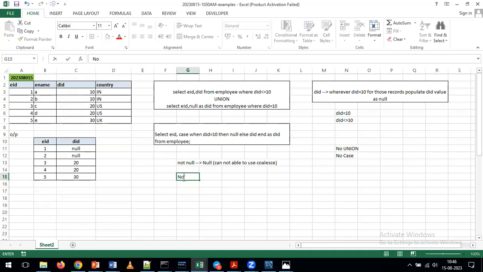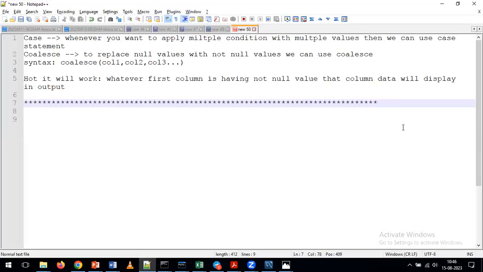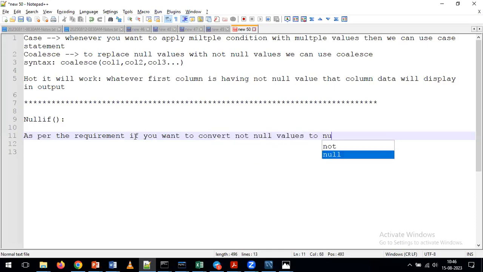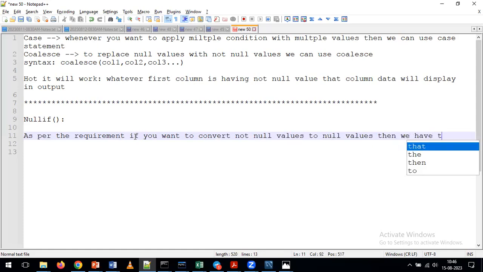Very simple. As per the requirement, whenever you want to convert not null values to null values, in that situation we are going to use one more function called the nullif function. This is one more operator, or one more function, which we are going to use for achieving the requirement. I will add the statement here: nullif. If you want to convert not null values to null values, then we have to use the nullif function.